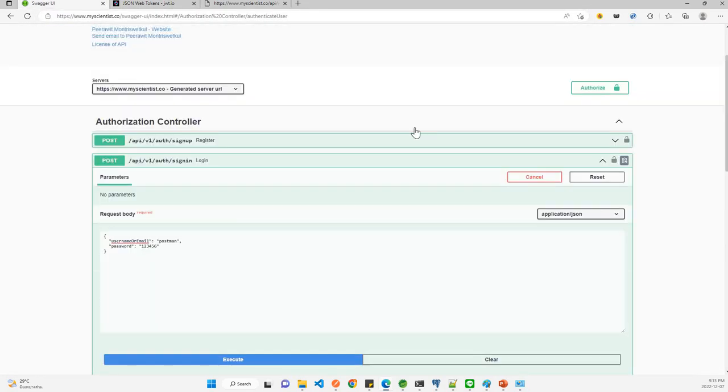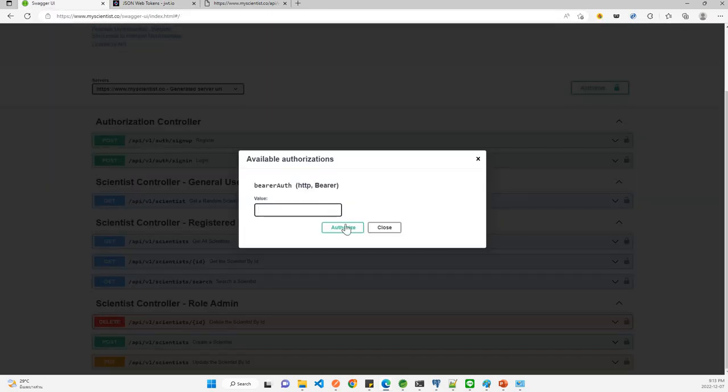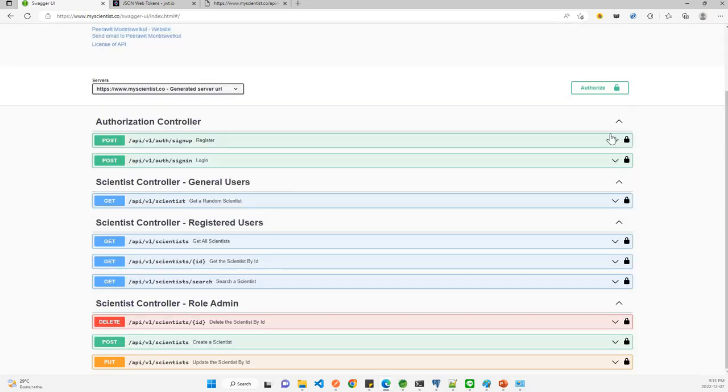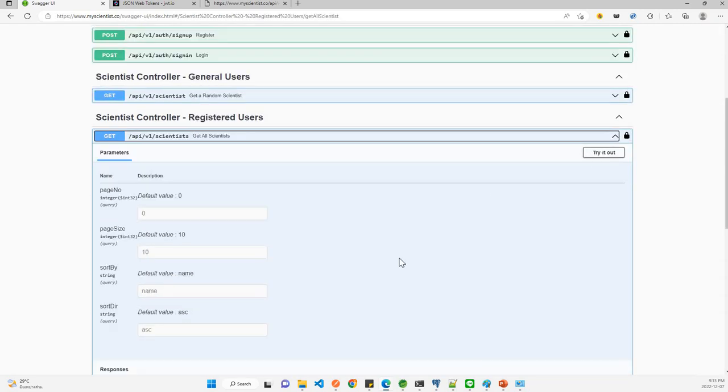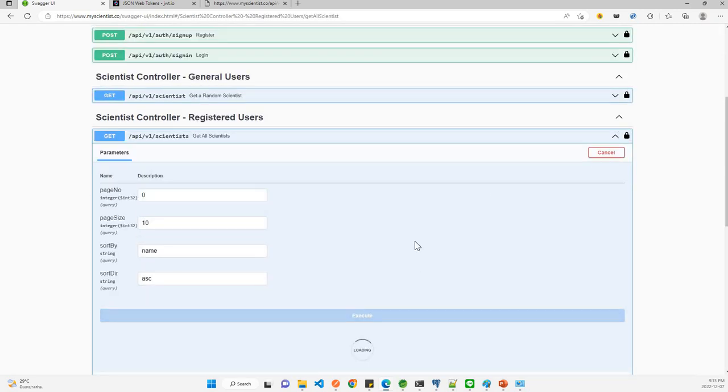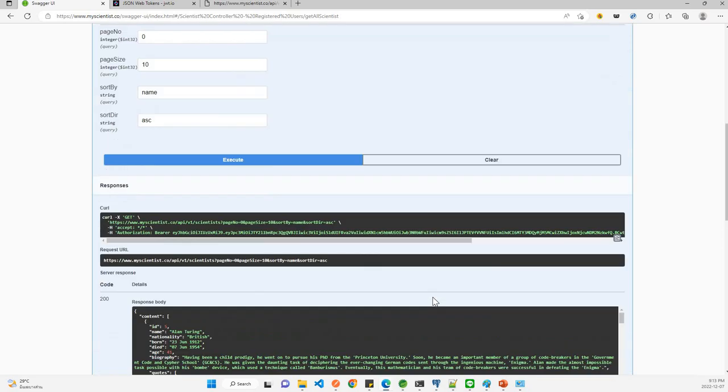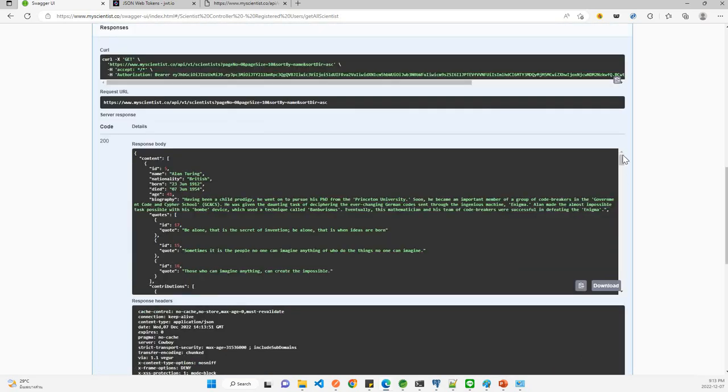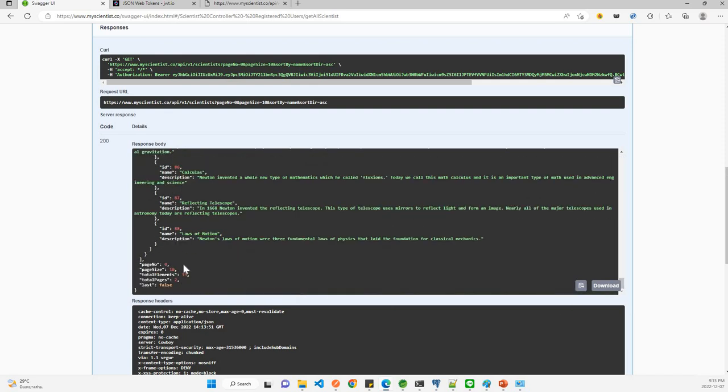Okay, I will go back and then I will provide the authorization like in this. So you will see that the key has been locked. Okay, so we can use this. Try it out. If you provide all the information of the scientists, like in this, right now, at the time that I built this application, there are only 19 scientists. Okay, you can see in this.